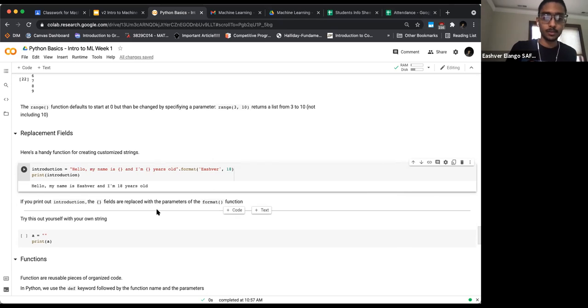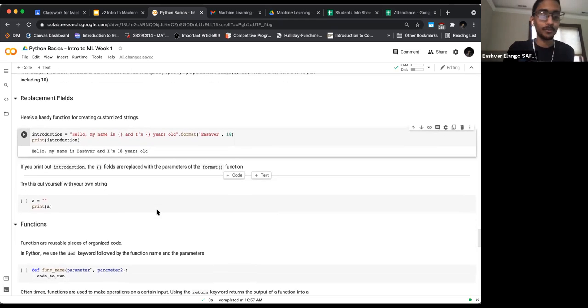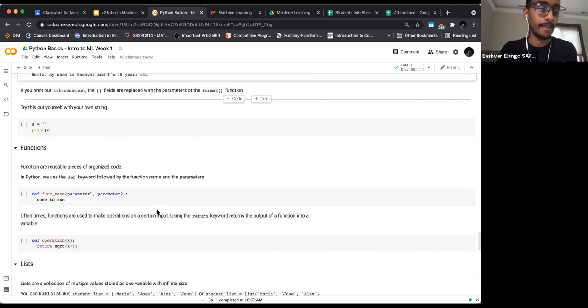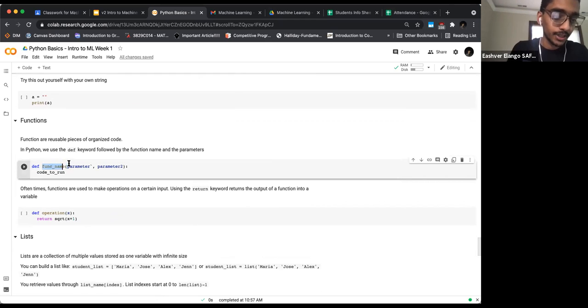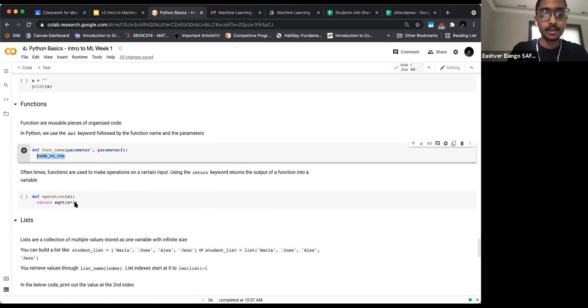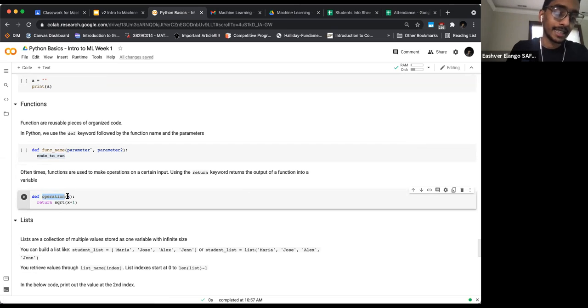Cool. Okay. And then there are functions. These are also simple. They're reusable pieces of code, and you define a function like this. There's the def keyword, the function name, and then the parameters inside that function. Then you put a colon, and on the indented line afterwards, you put the stuff to run. So here's a function that we define as operation. It takes an x and returns the square root of x plus 1.